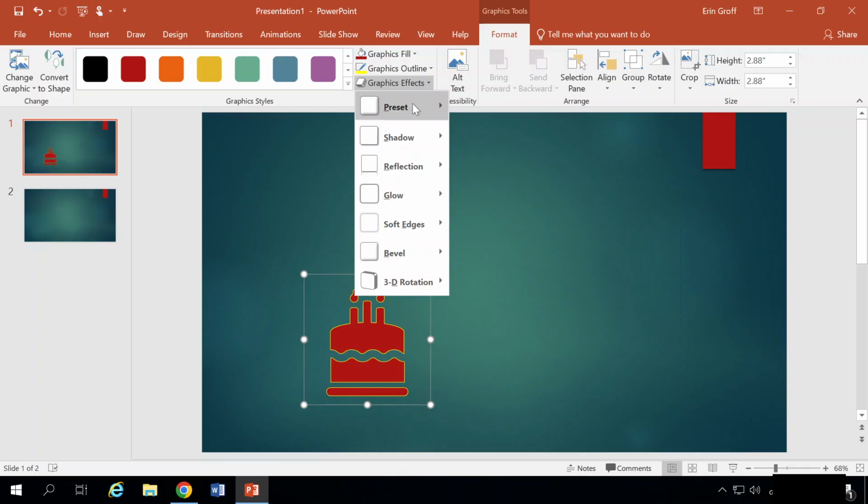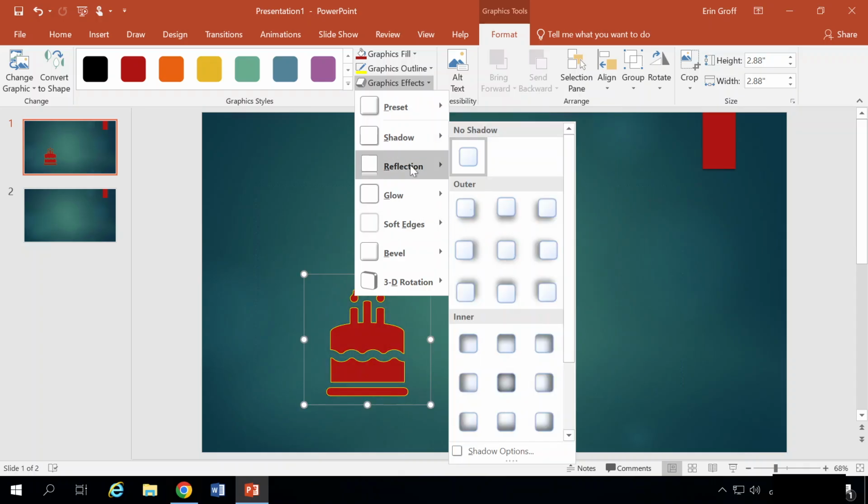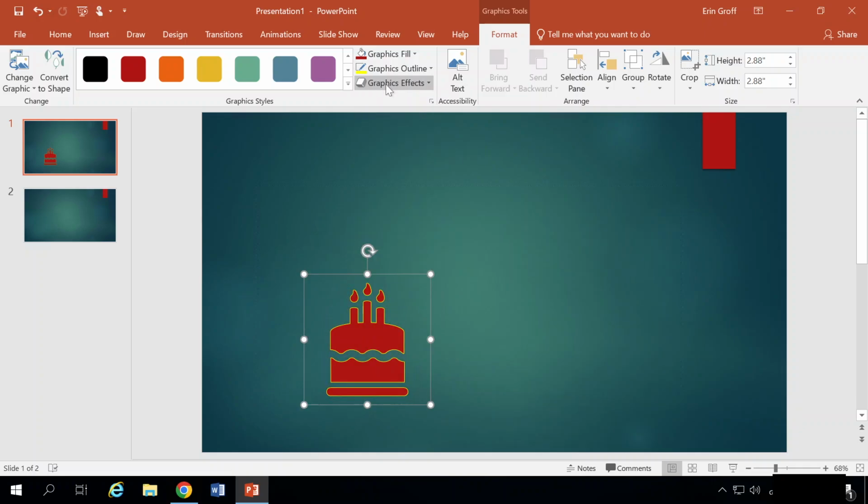And you also have your different preset graphic effects, your shadows, reflections, glows. You can see I add a heavy red glow to that. So all of the same effects that you can add to your shapes, you can also do to your icons as well. And you always have the option to resize as well. If you want an exact size, you could enter that into your height and width box.